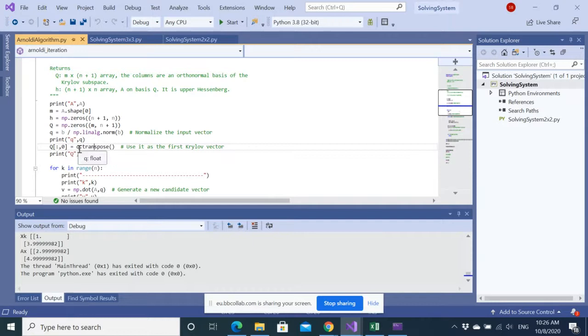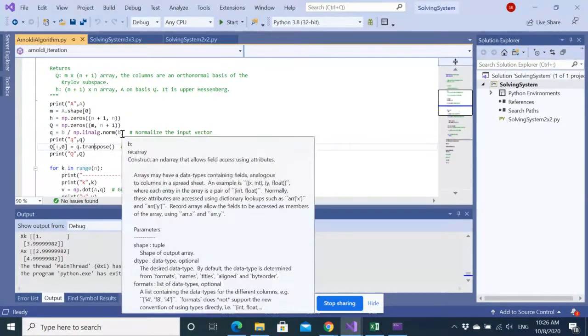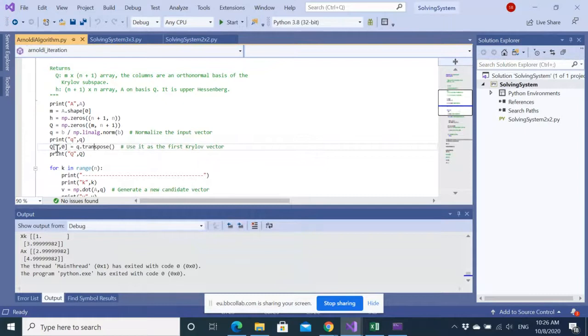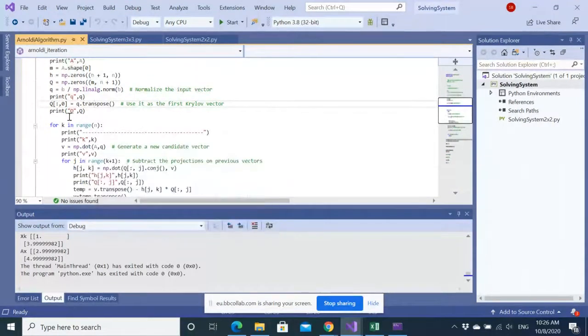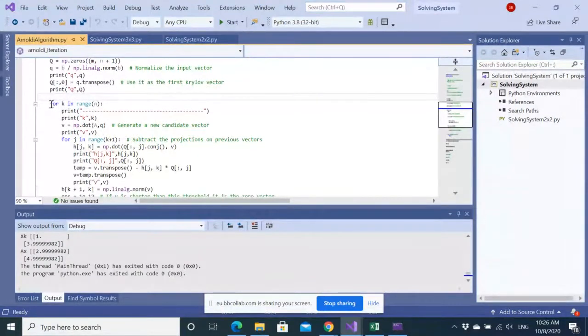I'm inserting it transposed, because when it's computed, it is going to be a row vector, but I want to see it as a column vector in Q. Okay, so I just need to be careful here. Before moving on, I print Q, to make sure that everything is passed carefully. Now I'm going to enter the first K loop I define.